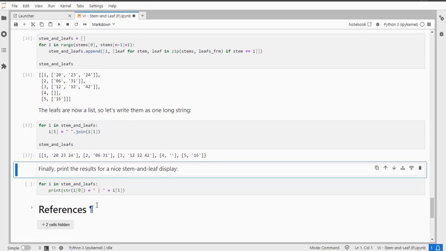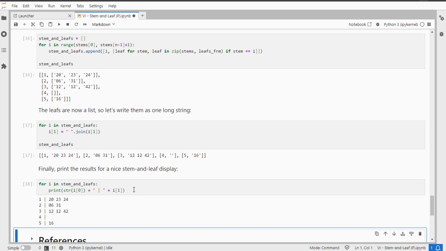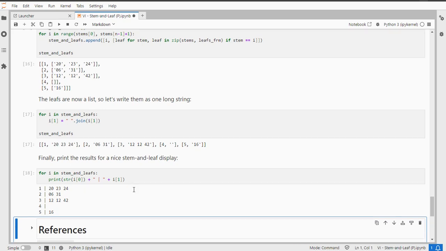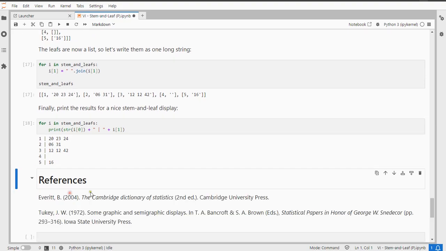And then finally we can just print the results one by one, and that gives you a very basic stem and leaf display. If you want, of course, you can first print a title like stem, then a pipe, and then leaf, and perhaps add a key at the end, perhaps even add the cumulative counts, etc. But hopefully this gives you an impression of how you could create a stem and leaf display using Python.